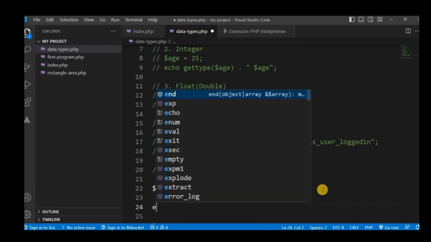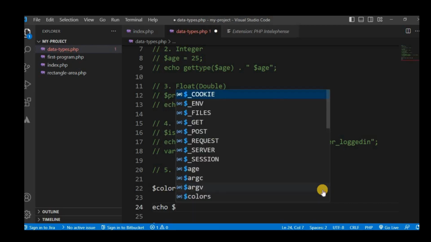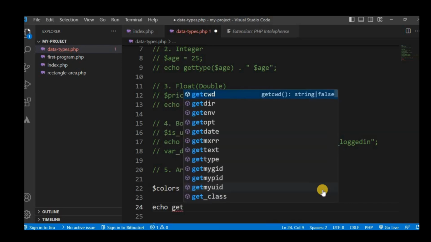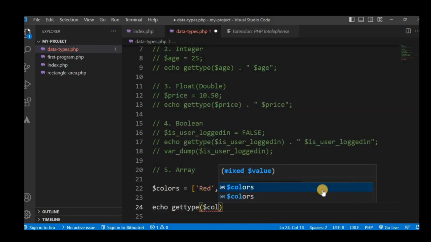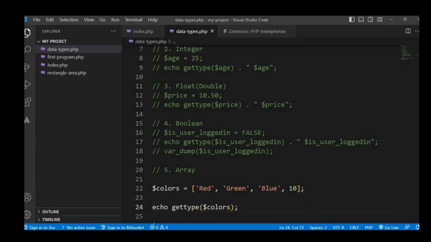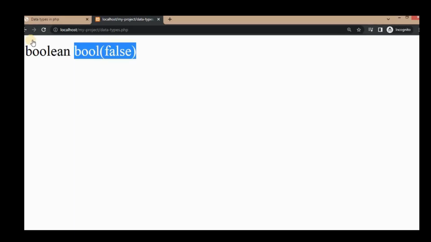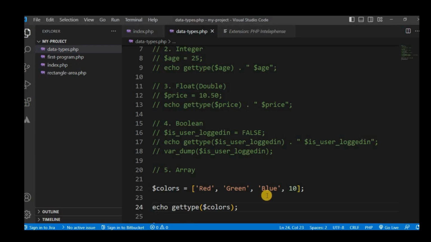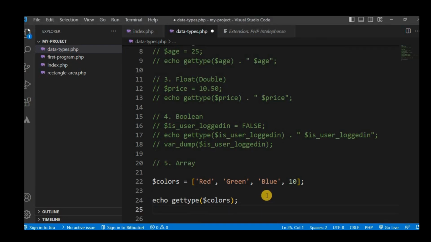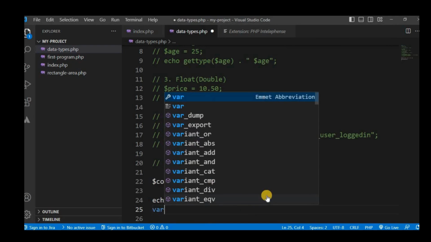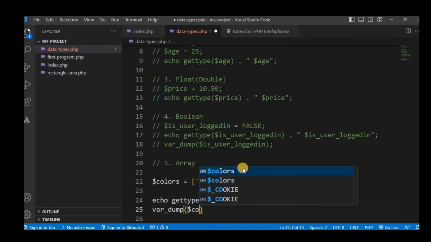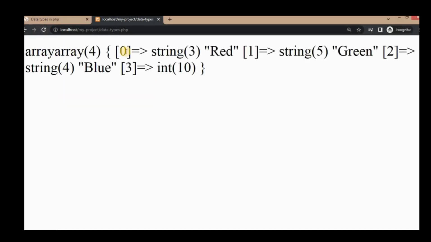If you want to now check the data type of this colors variable, use gettype and the colors, save it, refresh the page. So it will return array. And if you want to print all values, you can use var_dump($colors), refresh the page. So here we are getting all values.